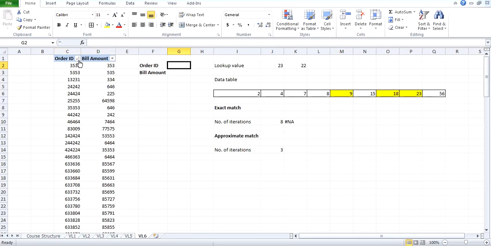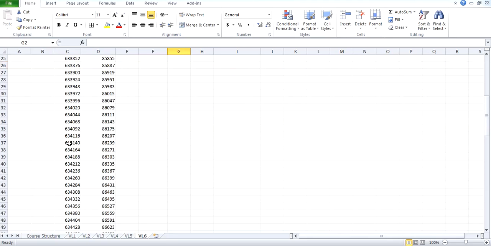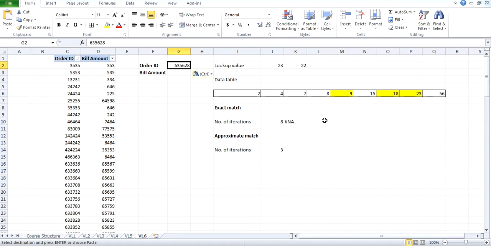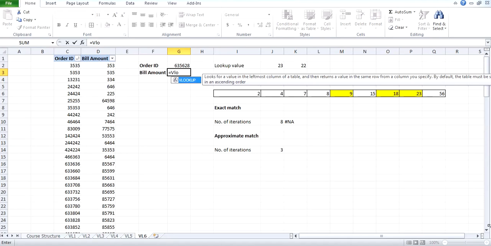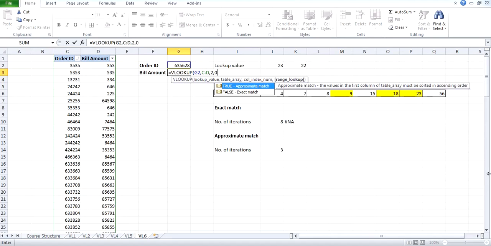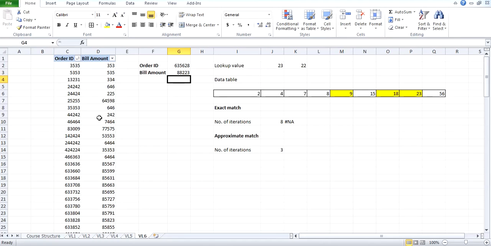So first of all, I'll arrange this in ascending order. Okay, that's done. Now let's say I want to search a bill amount for this number, which is at the lower end of the list. 63562, correct. So I can fetch it using exact match simply. It will return me the value 88223.